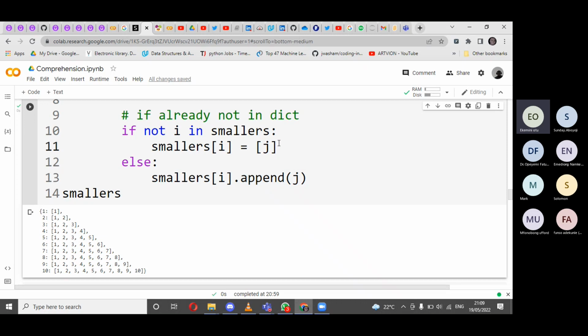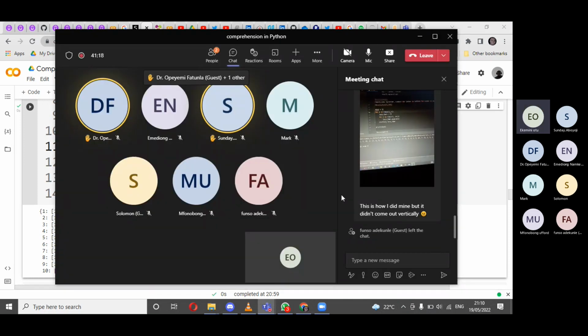I forgot to tell you that the square brackets here in the file define that the values of J are coming in the form of a list. Thank you. So that's why it is done that way, Mr. Sunday.